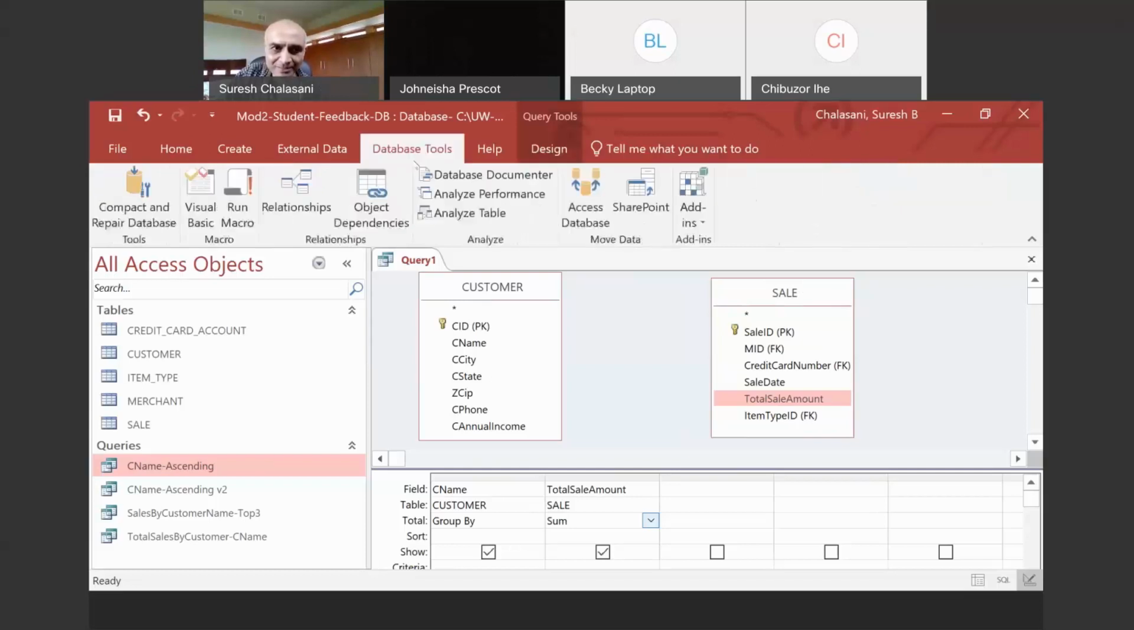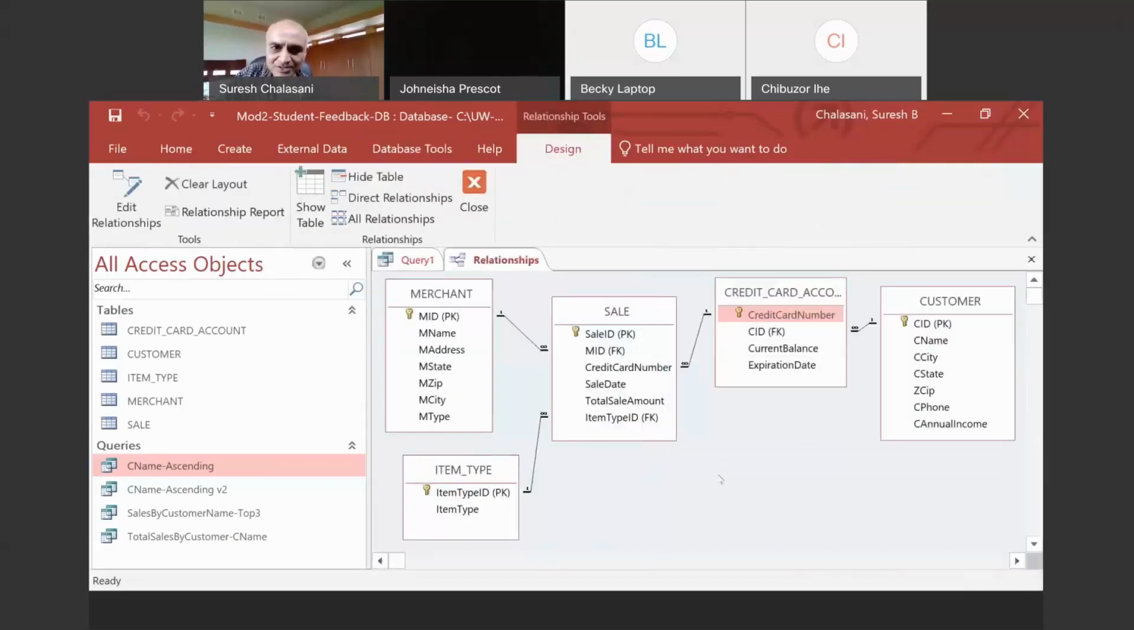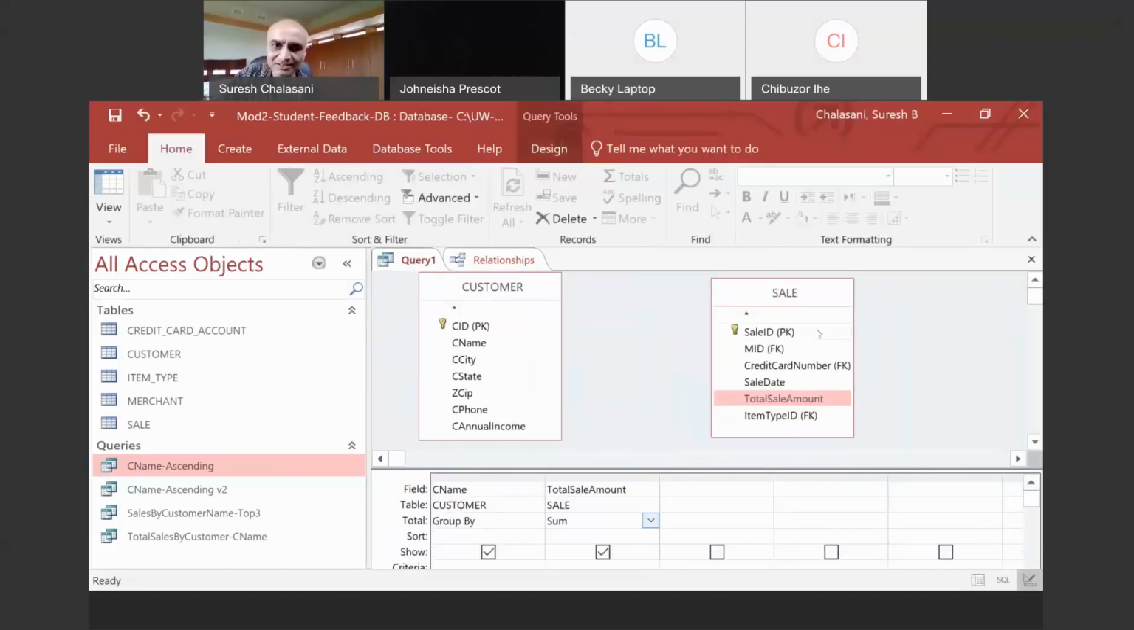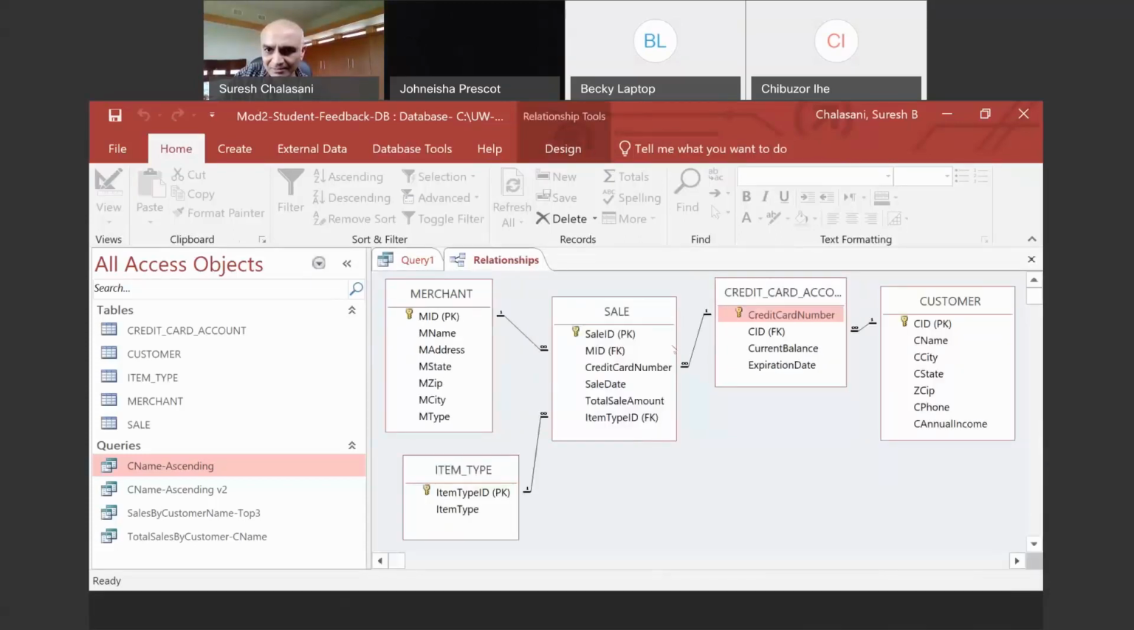Okay, let me bring up another thing. Let's look at our relationships. The customer table is here, the sale table is here. What's the gap between this and this? What is in here, the relationships? Is it the credit card account? What's that? The credit card account?